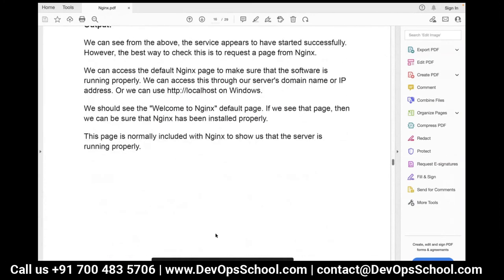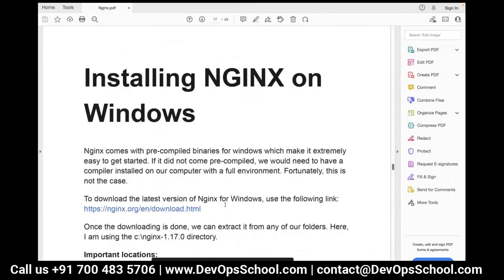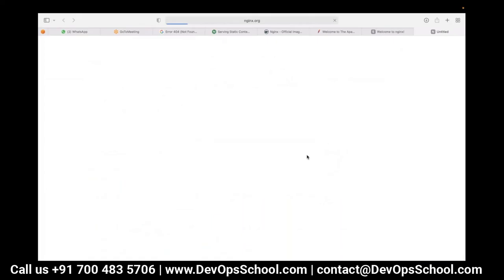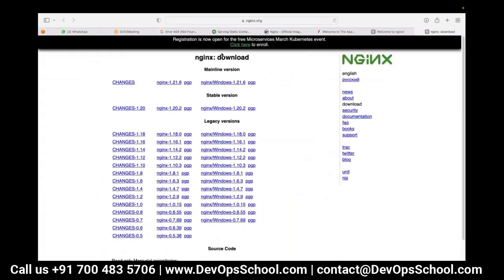So how to install it on a Windows machine? Basically you have to go to this particular download link. This provides you the Nginx download link, and once you download it, you have to simply install it. So basically it comes as a pre-packaged image in the case of Ubuntu.